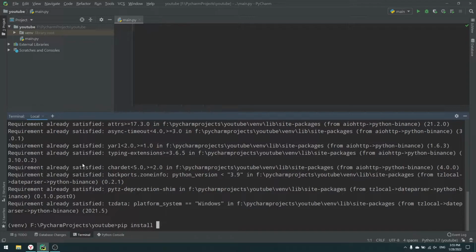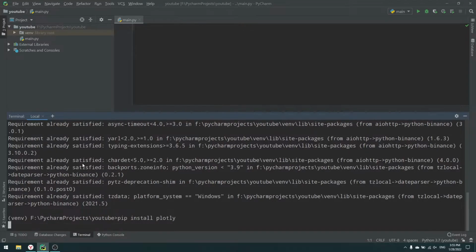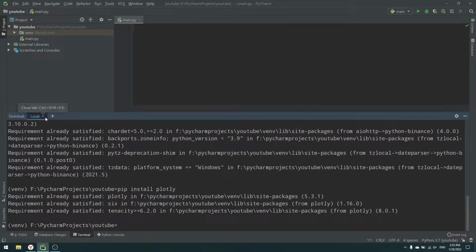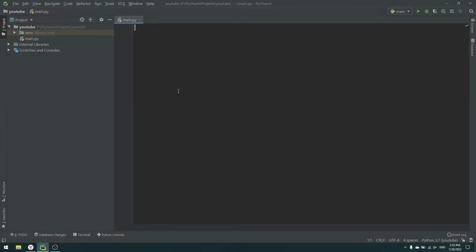And the second thing that we should do is install Plotly. Plotly is a library that allows you to create graphs. If you want, you can install matplotlib, but for me, Plotly works the best.